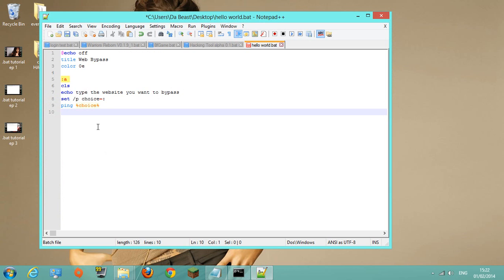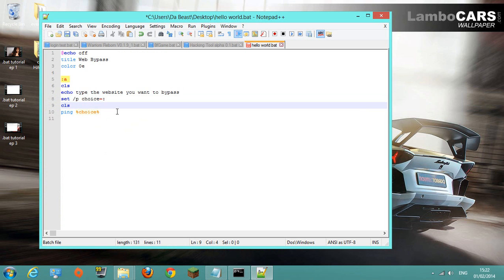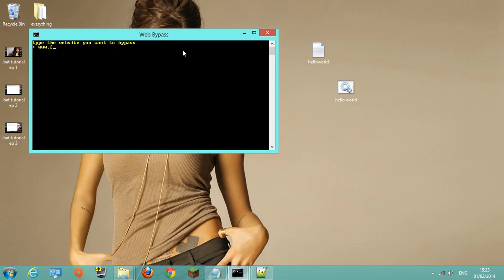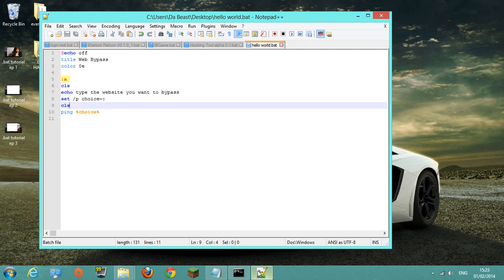So now pick the choice, and then we want to actually look. I'll show you the CLS in action. So if you watch this, type the website you want to ping. www.facebook.com, and see how that just disappeared up there. If you scroll back in the video just before, you'll notice that. Because we didn't have pause at the end, you'll notice that just stayed at the top.